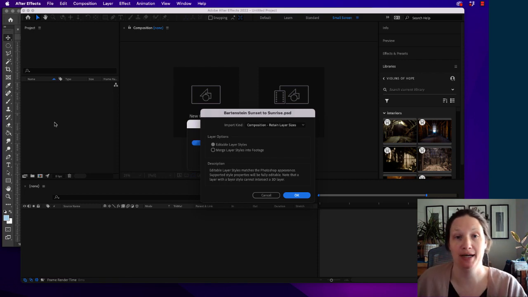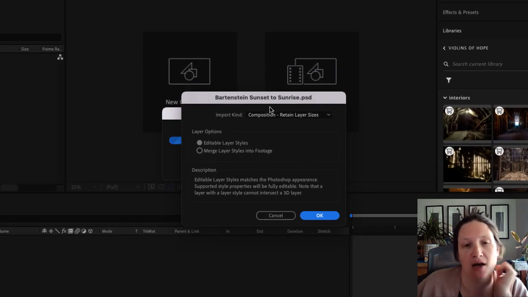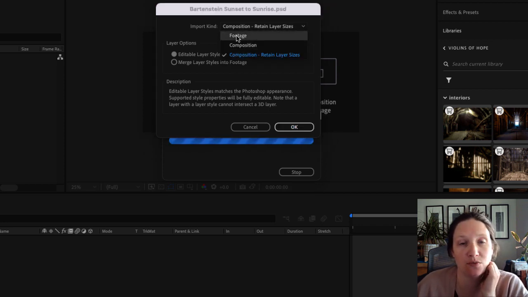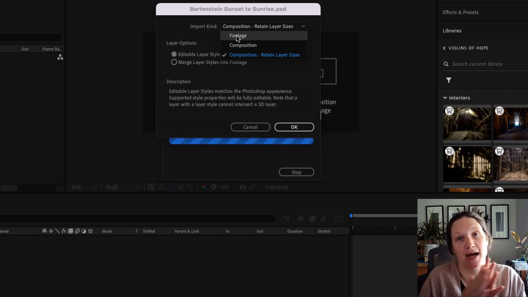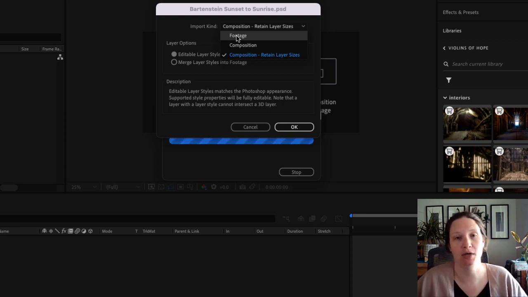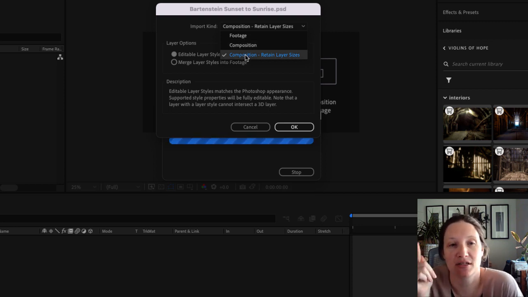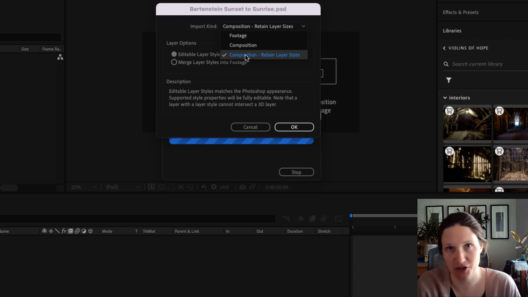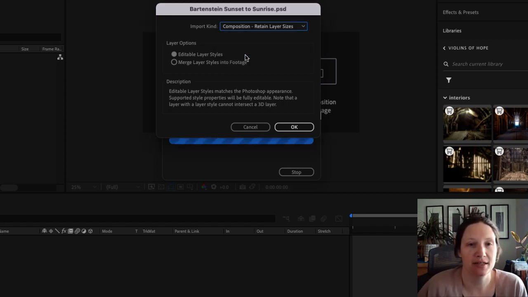Now it's importing it and it has a pop-up here and it says import kind, and there are three options here. You can import it as footage, which would just bring it in as a flat image over time, as a composition, or we can do composition, retain layer sizes. And this is the one you want because you want to bring in all of these layers from Photoshop in the same ratios that they are in your Photoshop file. So we say this, okay?